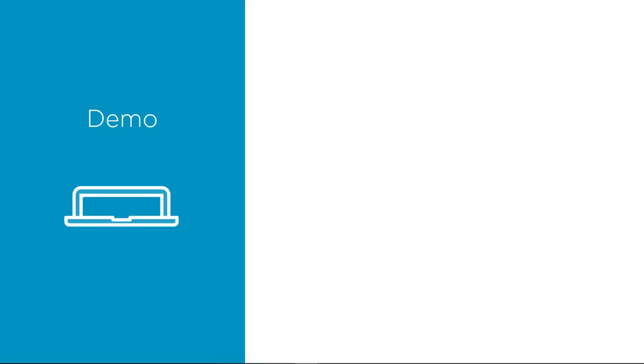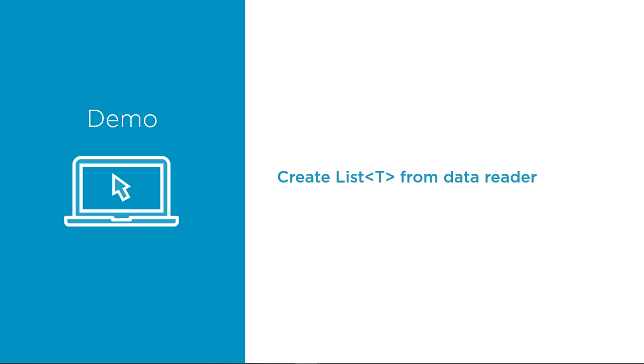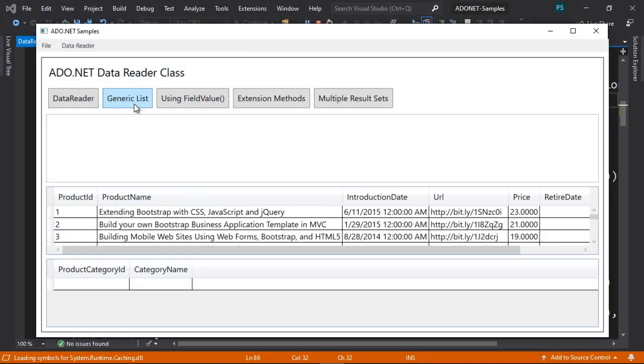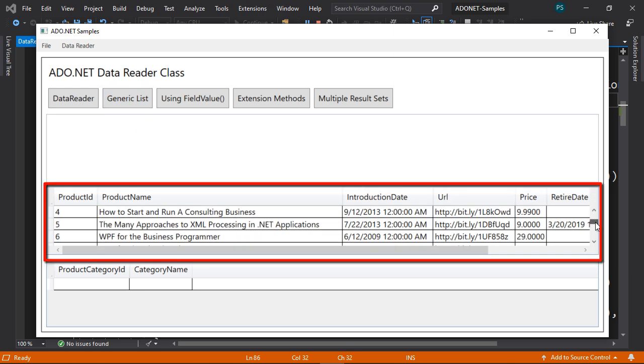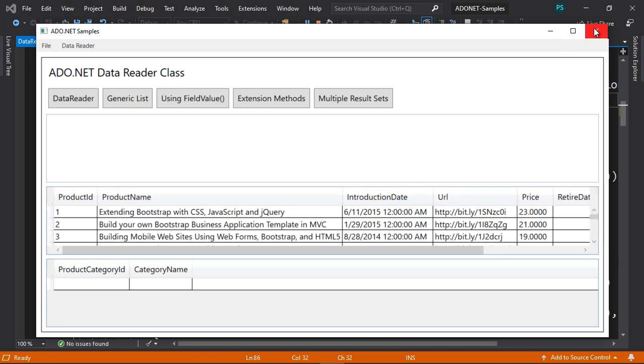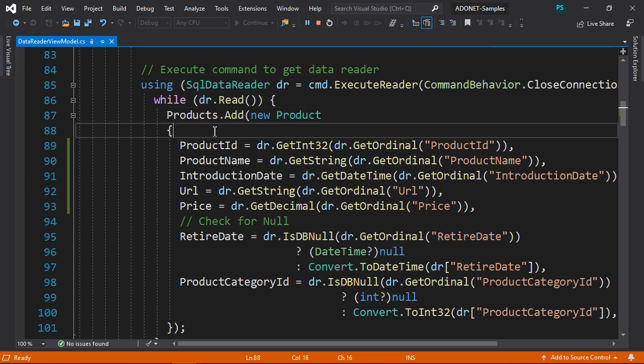All right, let's take a look at this in practice. So we'll create a list of T from a data reader. This is the second example called generic list. And when we click on it, as you can see, it now fills up this grid here with all of the data from our product table. Let's go ahead and close this and we'll take a look at this code.